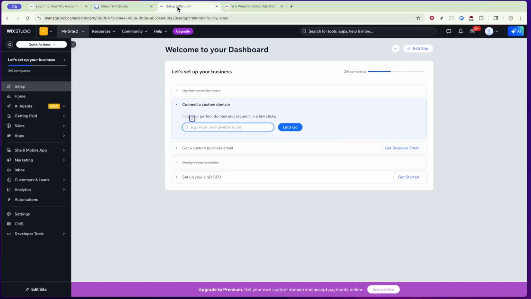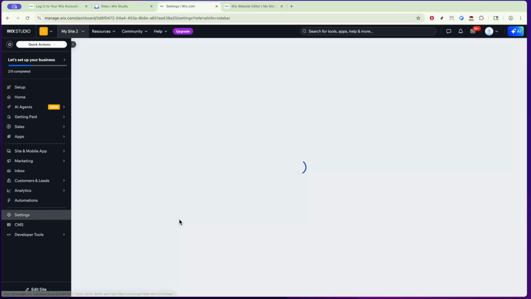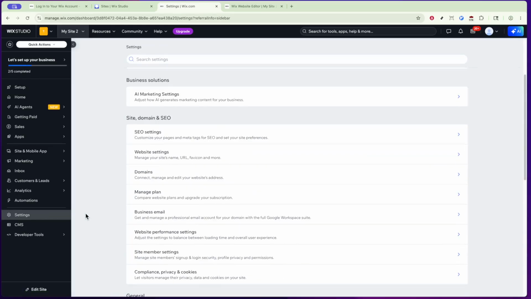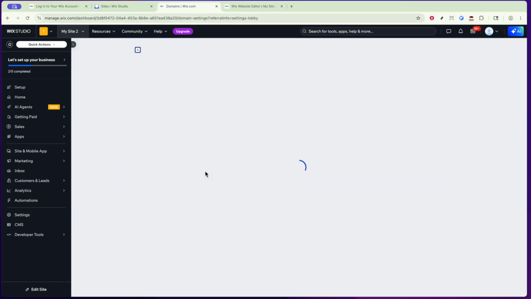After logging in, you'll land on your Wix dashboard. Look to the left-hand side of the screen, and you'll see a menu with several options. From here, click on the Settings tab. This will open up a new page with a variety of settings for your Wix account and websites. Within this Settings menu, look for the section labeled Domains and select it. This is where you'll manage any domains linked to your Wix account.